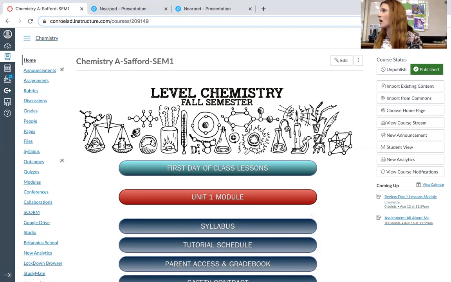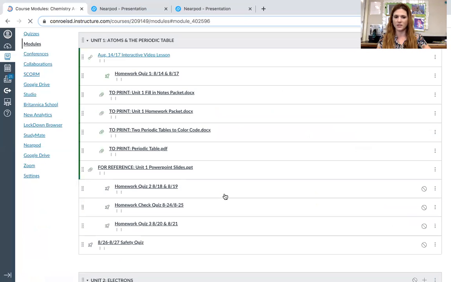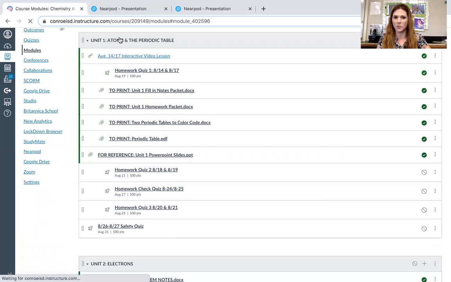So your modules are going to be labeled after your first day of lessons. So not today, but next time, this is how we want you to work your lessons out. Everything besides this first day is going to be done through your module. For level students, we're beginning with atoms in the periodic table, and it's going to be dated. You can see the dates right here. This is where you're going to click.